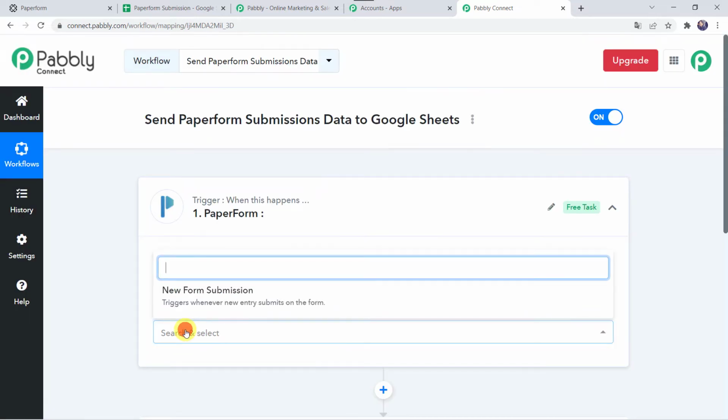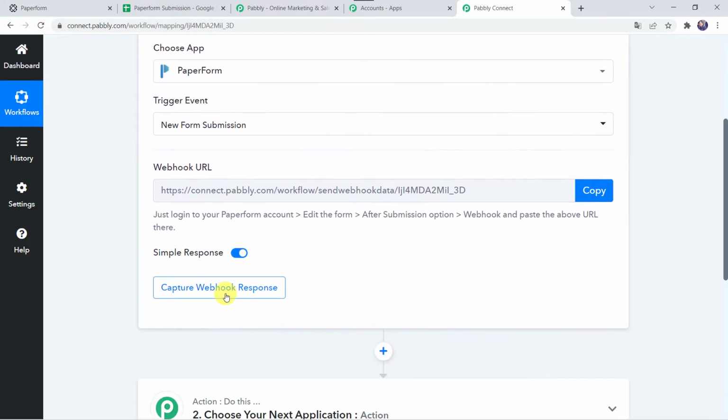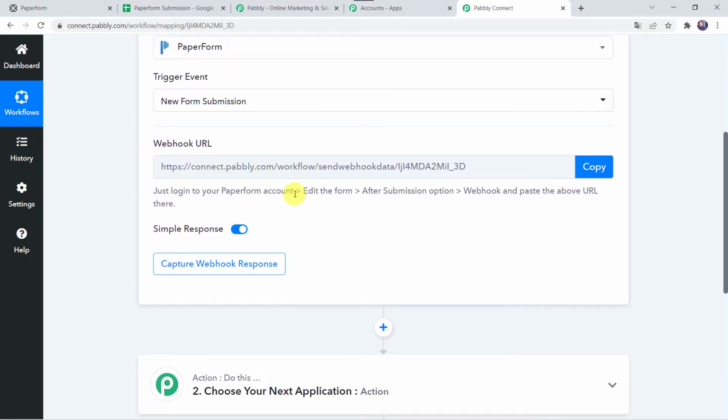In the trigger event, we have to select new form submission. Now here we can see a webhook URL and some instructions. So let us read the instructions. Just log into your Paperform account, edit the form, after submission option, webhook and paste the above URL there. So let's copy this webhook URL from here.